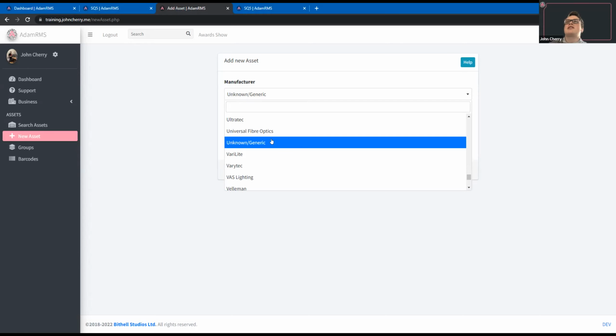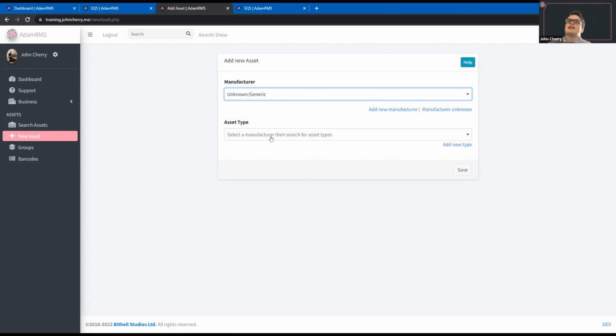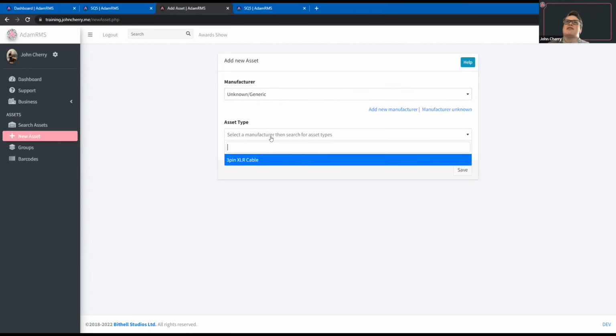So instead of a lot of assets like cables and that sort of thing, you won't really care about the manufacturer of them. That's why you've got a generic or unknown manufacturer included in the list. Currently, the XLR asset type is a generic manufacturer because we just don't really care where it's officially come from, because then you'd end up with a lot of XLR cables from a lot of manufacturers.